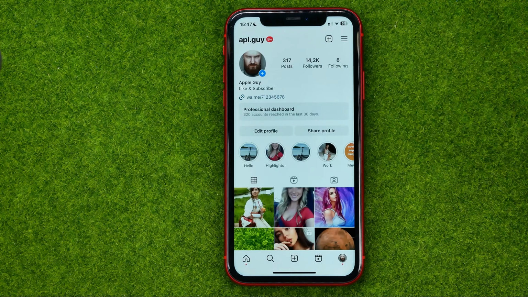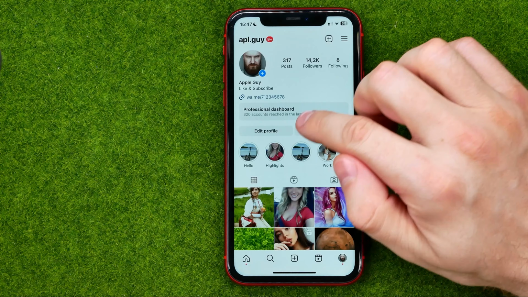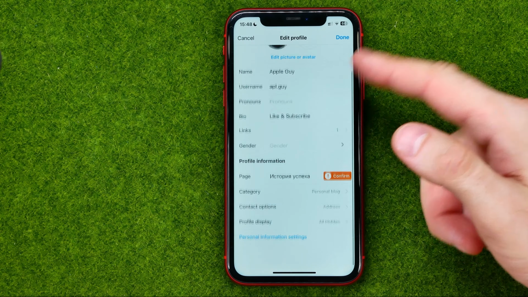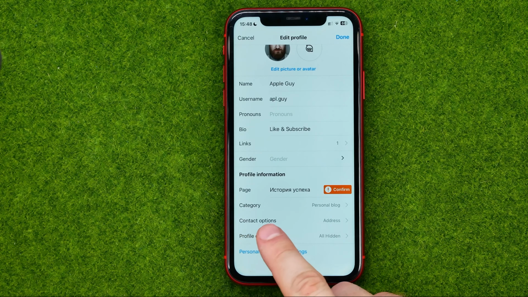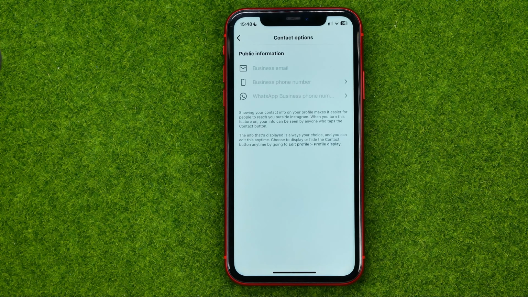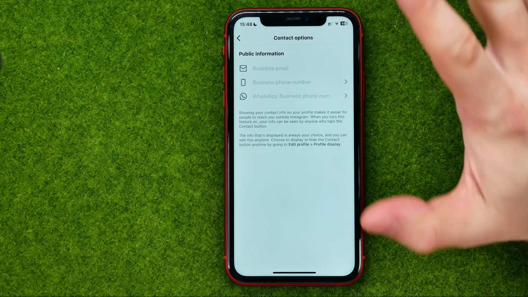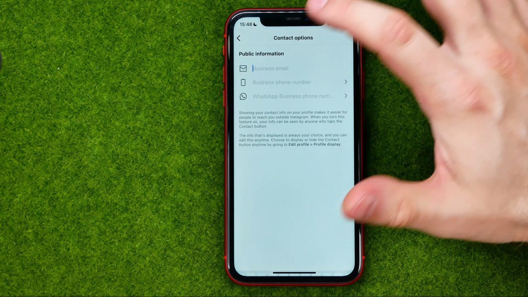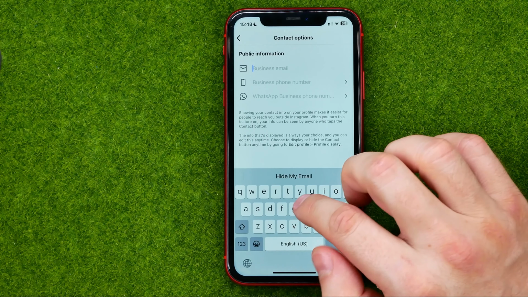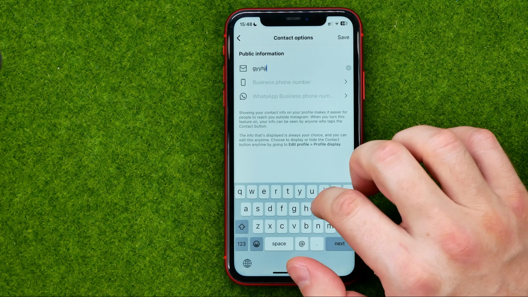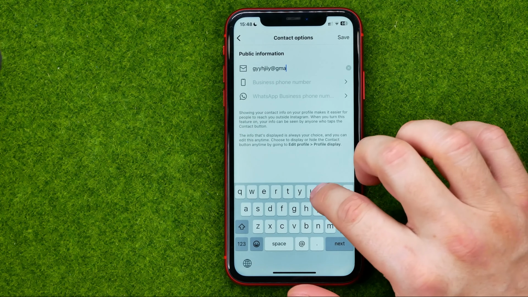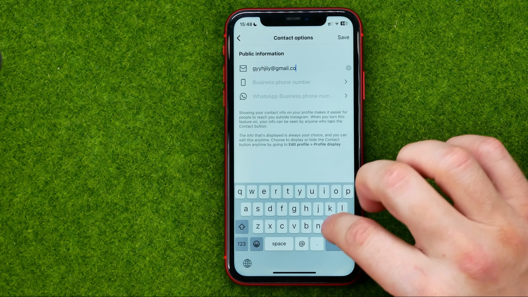That's it. Then we can right here tap edit profile, and then if we scroll down we will find right here contact options. We can get into it, and then we can add the business email right here. So we can tap right there, and then let me enter some random fake email just like that, just to show you how it works.